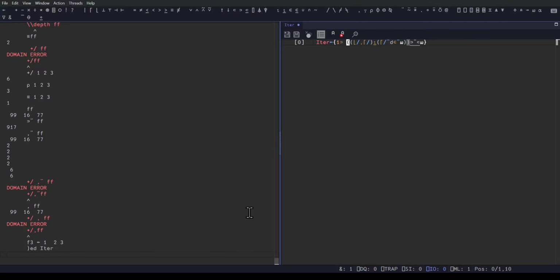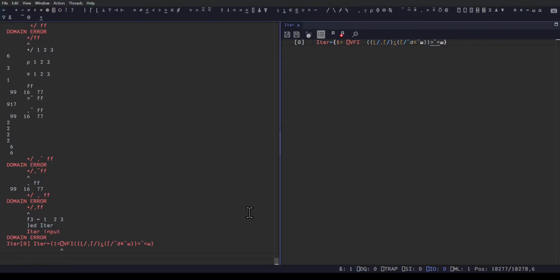One take of quad VFX. VFI? Tab? No, control tab. Okay. Iter. Input. Domain error. I have to find that line in my history here where it has the semicolon in it. Just going one by one here.